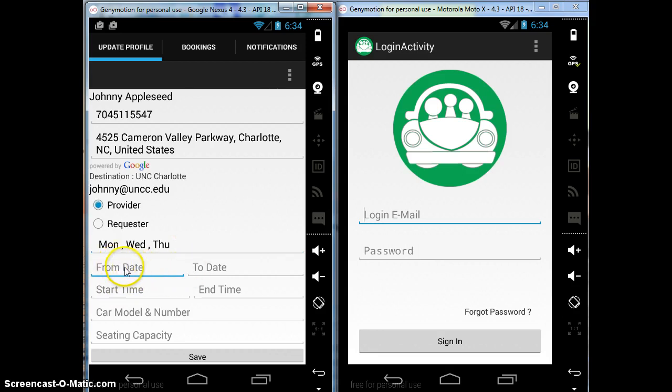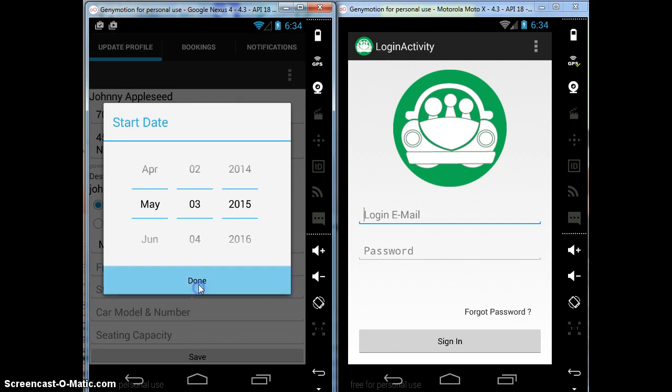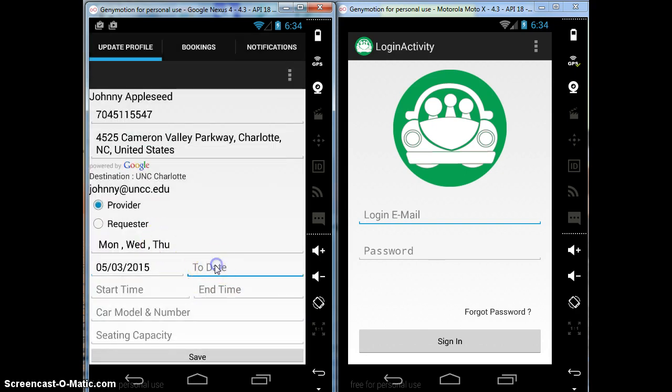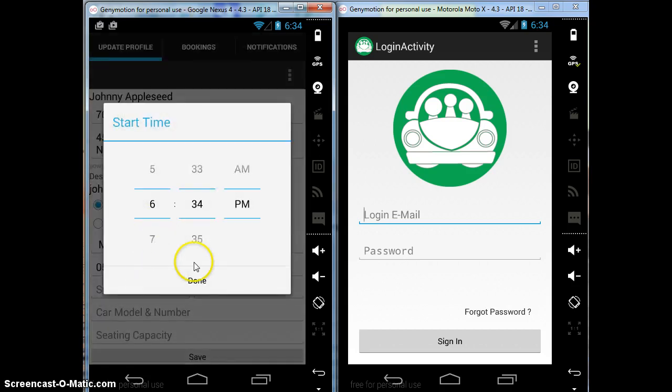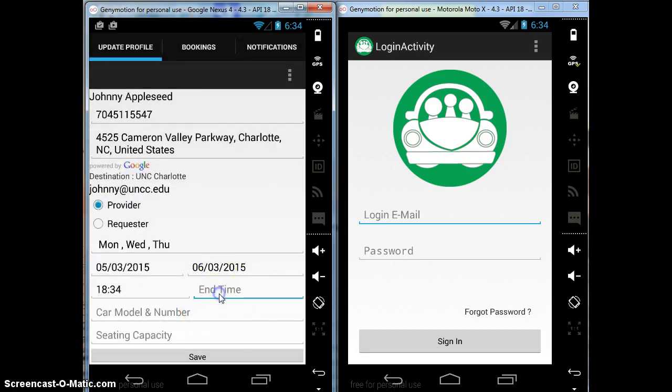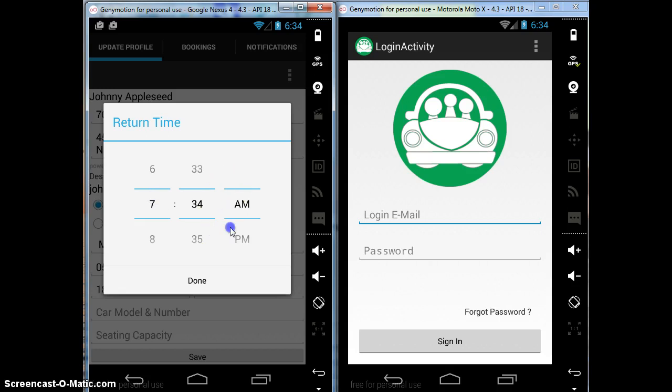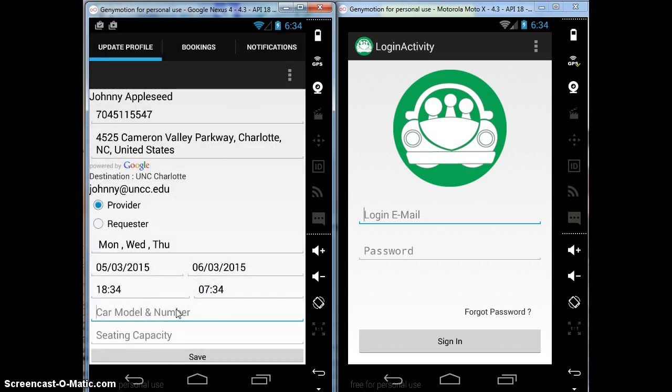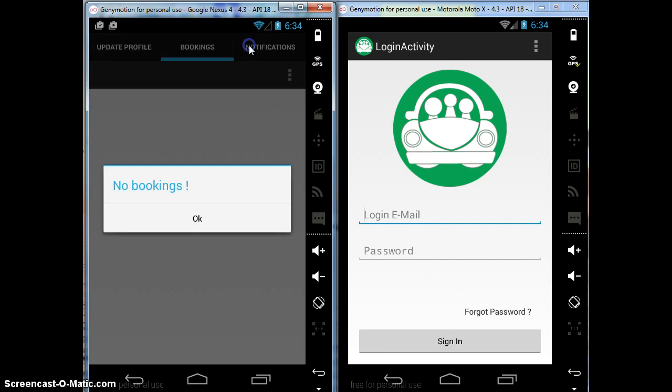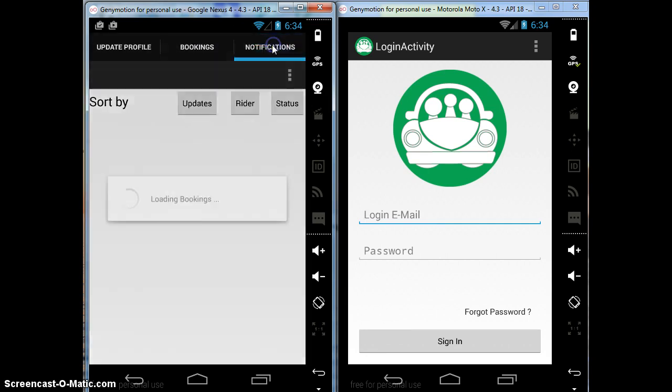Start dates that can go from today forward using the date picker. Start time and an end time, also done with a time picker. And then these fields for the type of car and the seating capacity. Once that's saved and the profile is updated, the user has access to bookings and notifications. In this case, there are none just yet.